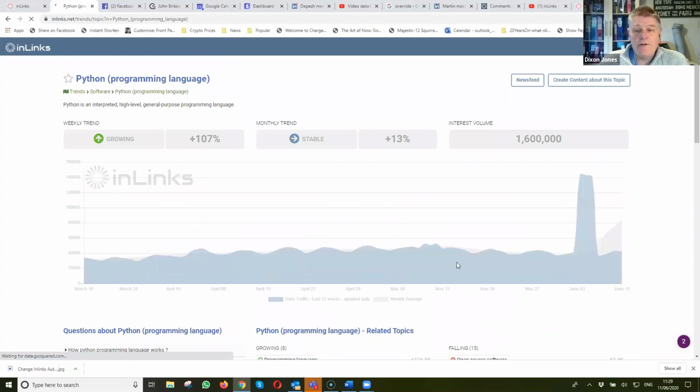And we can see the spike was quite sharp and narrow, which means it may well have been a news article that came out, and then there isn't actually much interest in the programming language. What we want to see is something that goes up and then is sustained. This link here will link to Google News, so you can see what the reason might be behind any spike. But we're seeing that around 1.6 million people are interested in the programming language Python over the course of a month. It is growing over the week, but only because of this spike.